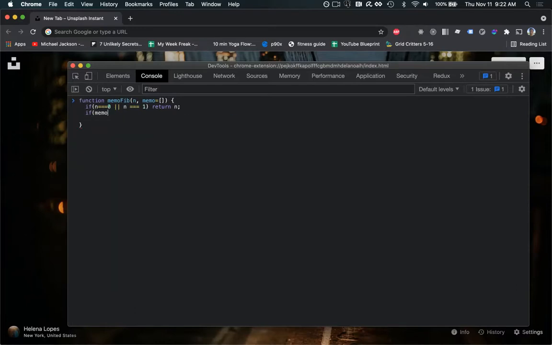So if memo at n equals 0. In the book she does it if it equals 0. I don't like that. I want to say if not memo at n.